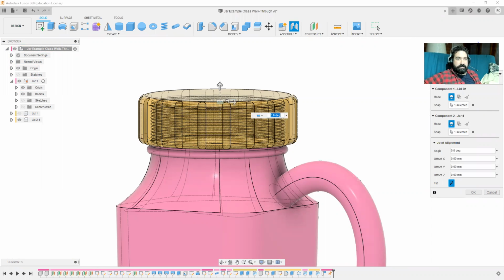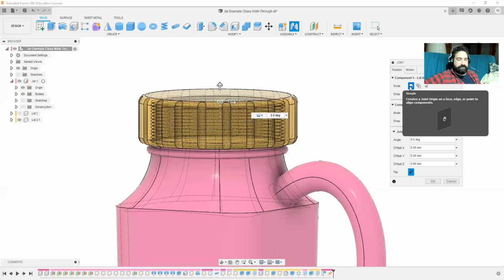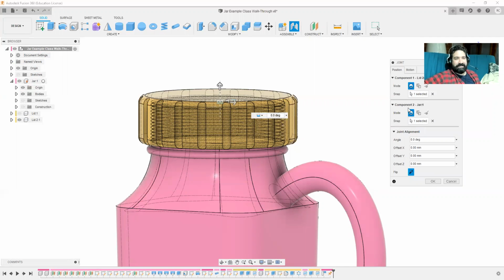Now I have the simple joint selected. There are, of course, other options between two faces, edge intersection. We're going to get into that stuff. Those are really cool options. There's also joint alignment, but we don't need to mess with that right now because it's pretty much as is.